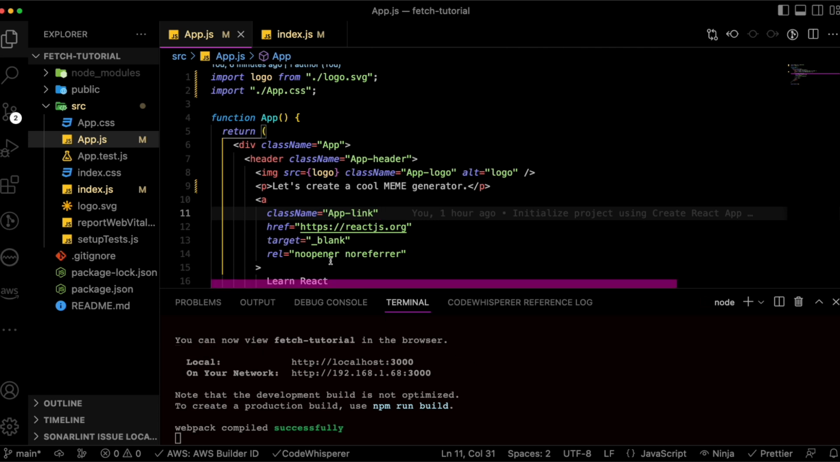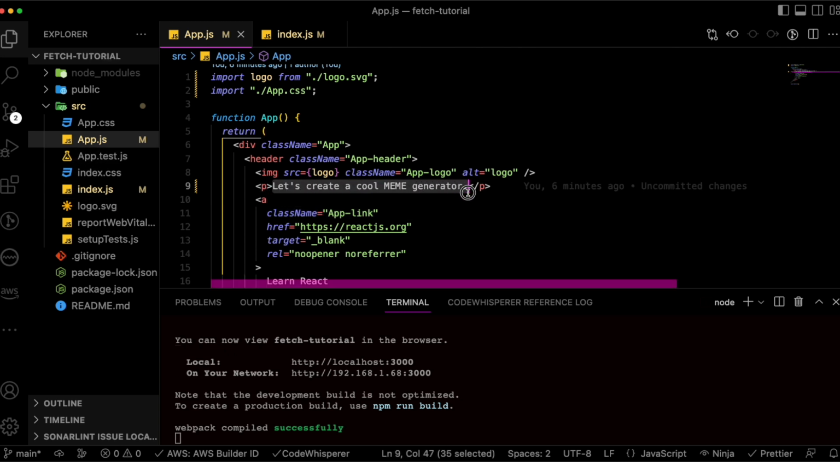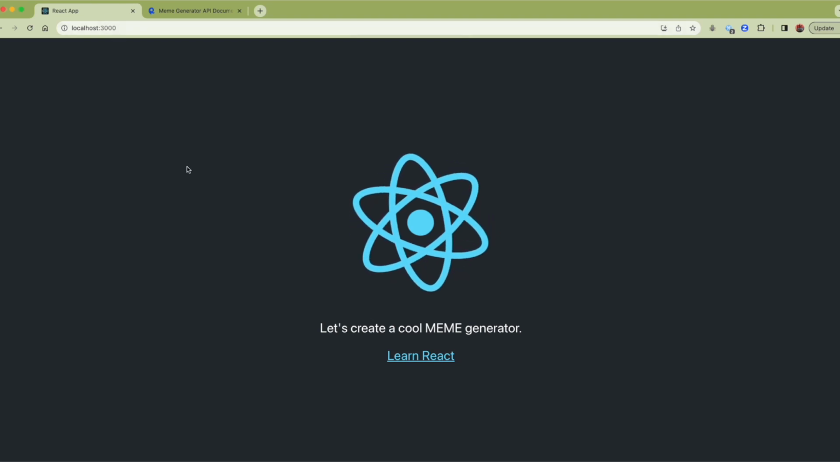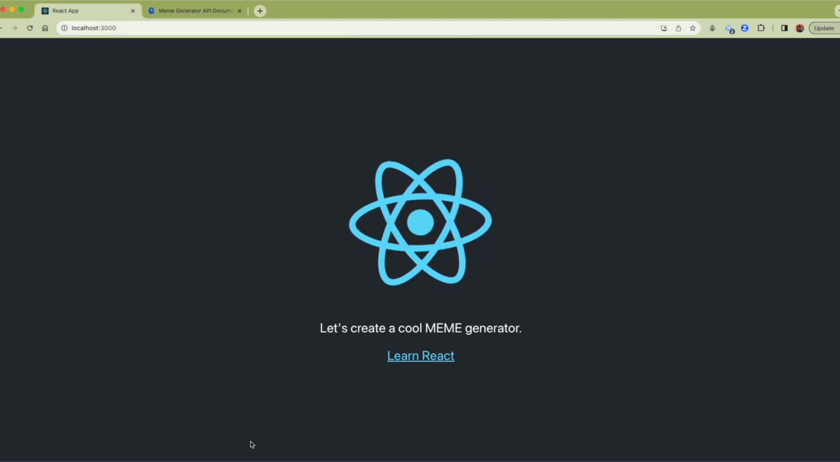So the first thing we have when we do it is this boilerplate code right here. And I just made a small update in the message in the paragraph tag and I ran the project. After running it, it will be available on localhost 3000, and we have something similar to this.